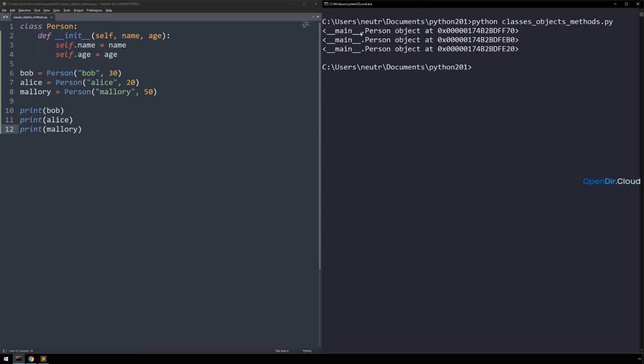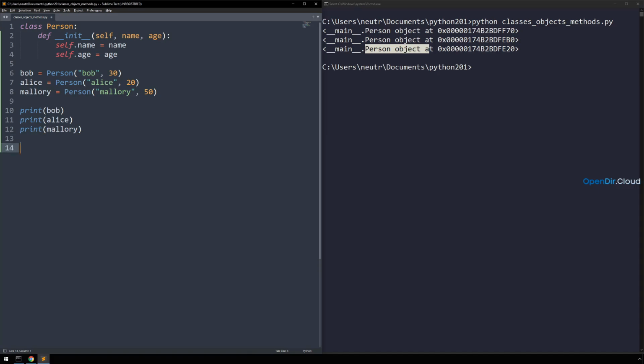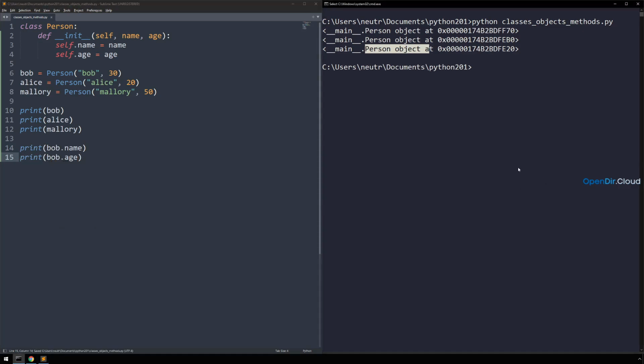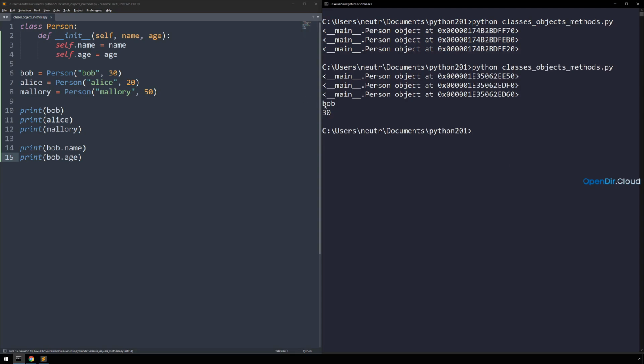And we can see that we have our three separate person objects. And we can access information about these objects by using dot notation. So we could say print bob.name and print bob.age. And we can see here we have Bob's name and also his age.